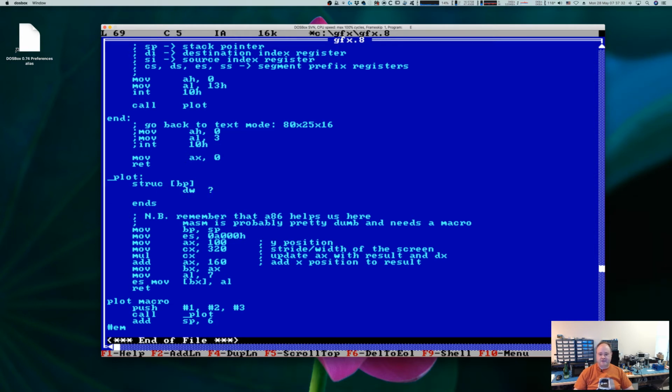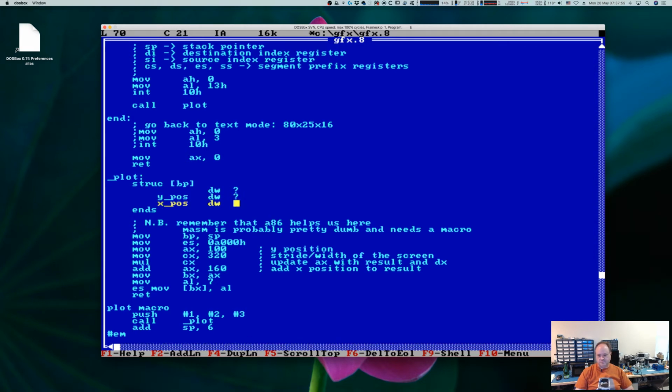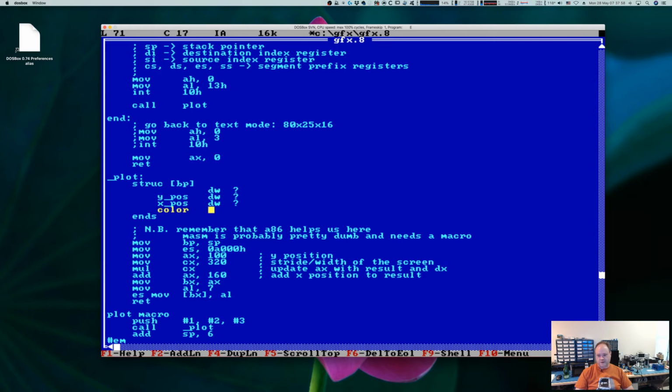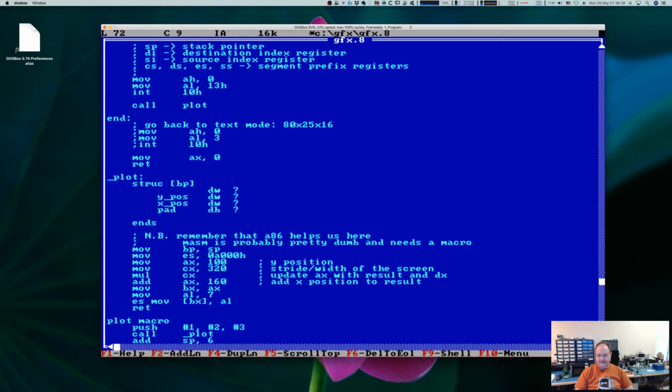Then we want to actually have, this is going to be our Y position. Actually, no, I'm sorry. So this would be color. Wait, I'm pushing, it's going to be Y, X, color. So yeah, actually this would be Y position, X position, and color. And the way we can do color is we can do a pad byte and a color byte. So we take that word and we tell the assembler, hey, break it down this way for us, okay?